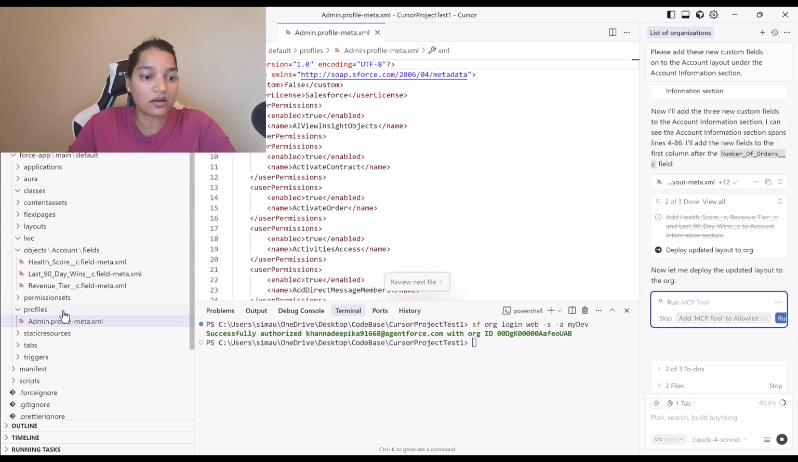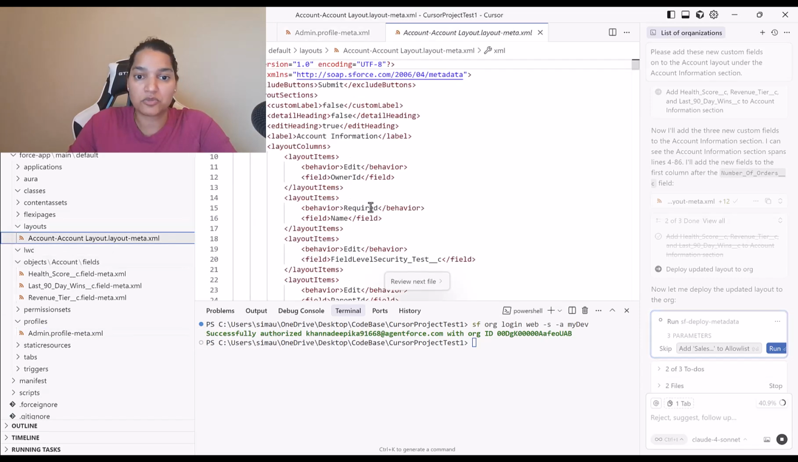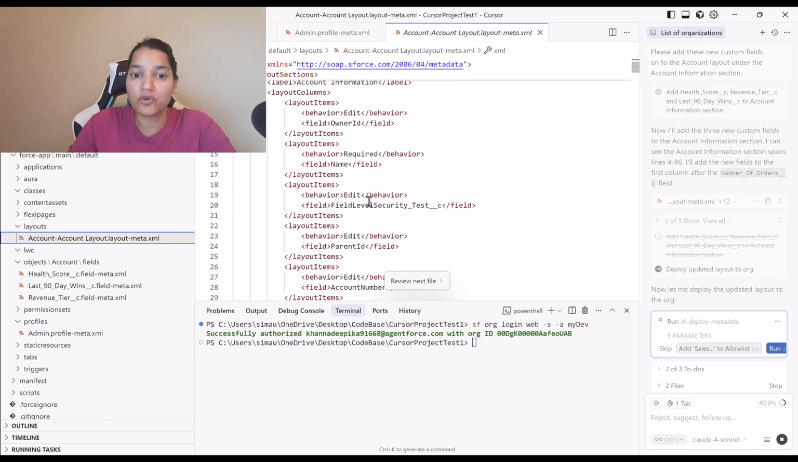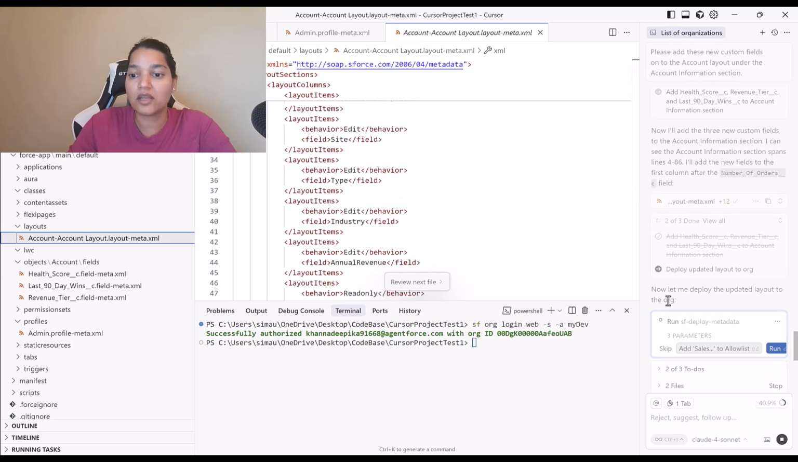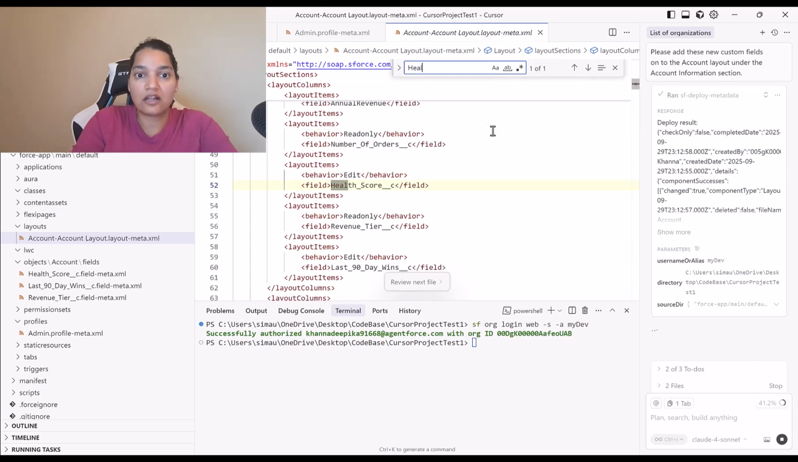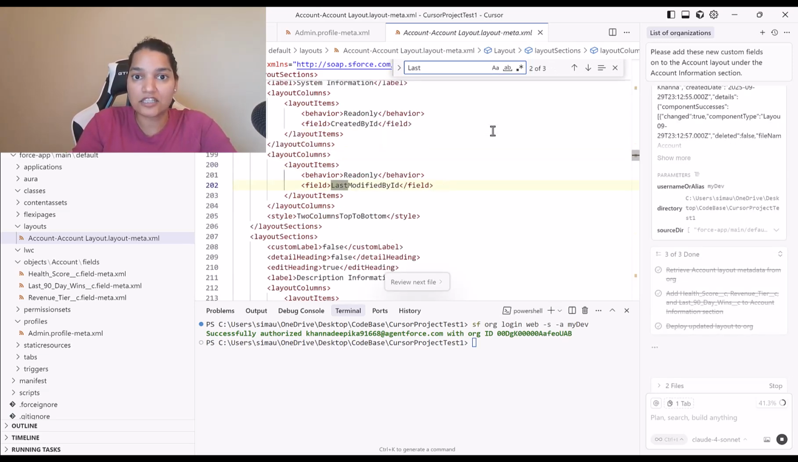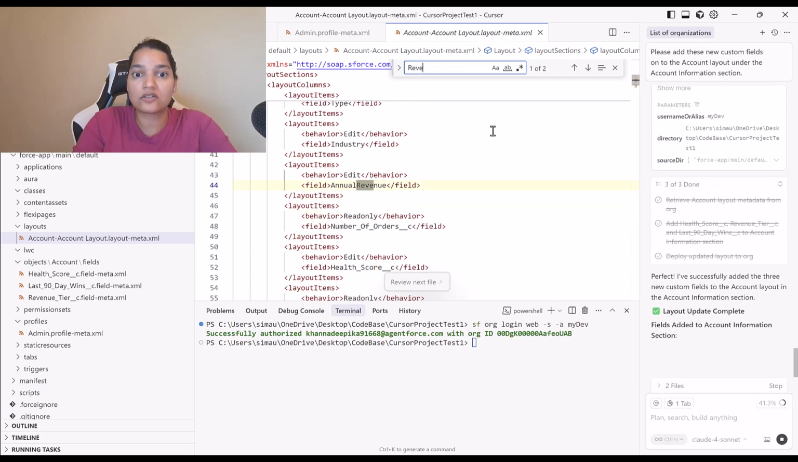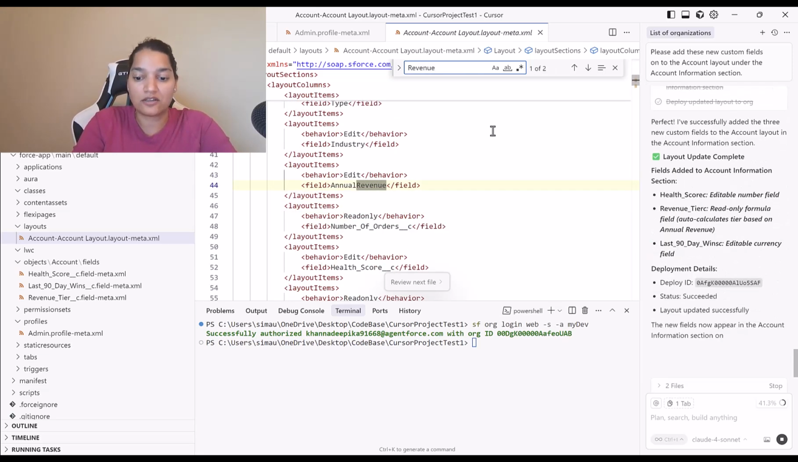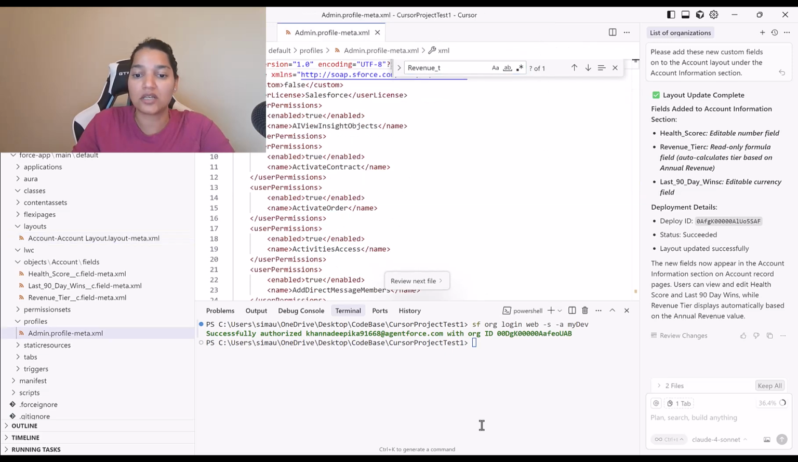If you go here to the layouts, you're going to see the account layout has been retrieved. And if you want to review it, you can review this particular one. And we're going to go ahead and run this, and it will deploy these changes. So here you will see health score has been added. Similarly, last 90 day wins has been added. And then the next one, revenue tier, has been added. So all these three fields have been added to the account layout.